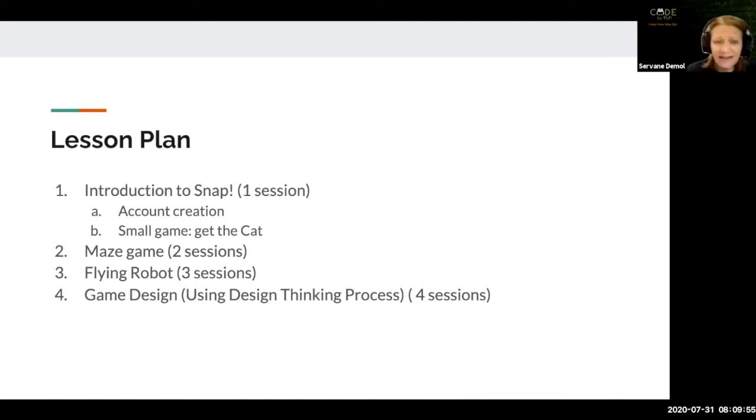The second and third sessions are basically about creating a game, which is a maze. So you have a little character that has to navigate through the maze and get to the end point. And we're introducing the levels. So once you finish one maze, another one comes up and you could change your character at this point. So how do you get events triggered to basically manage your backdrops and your characters.